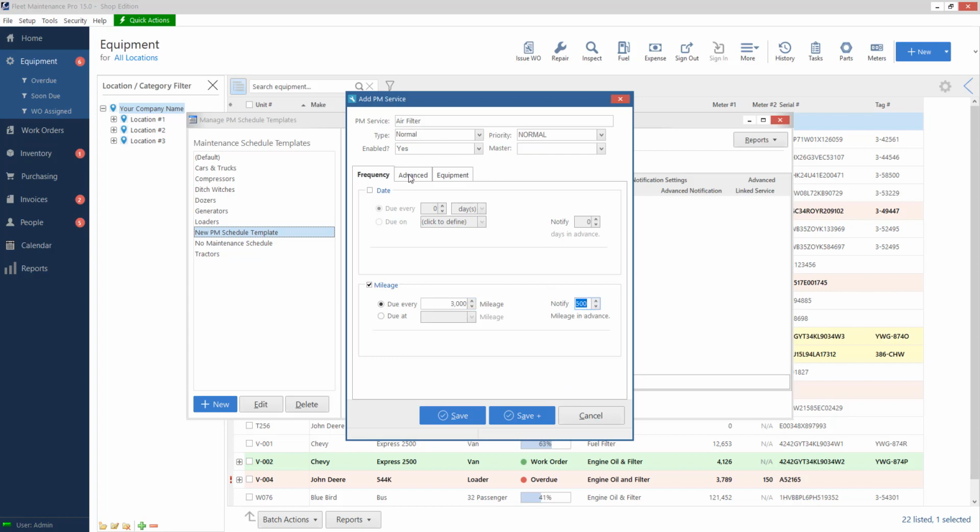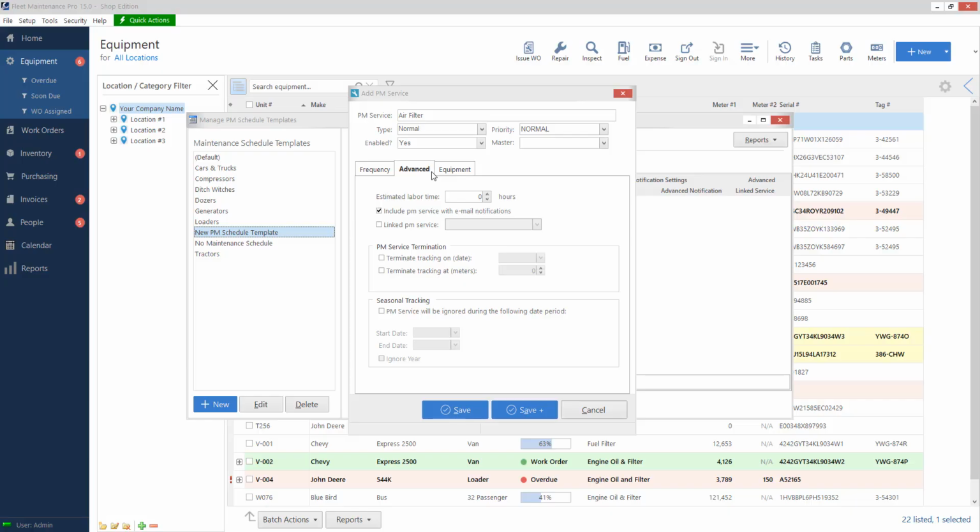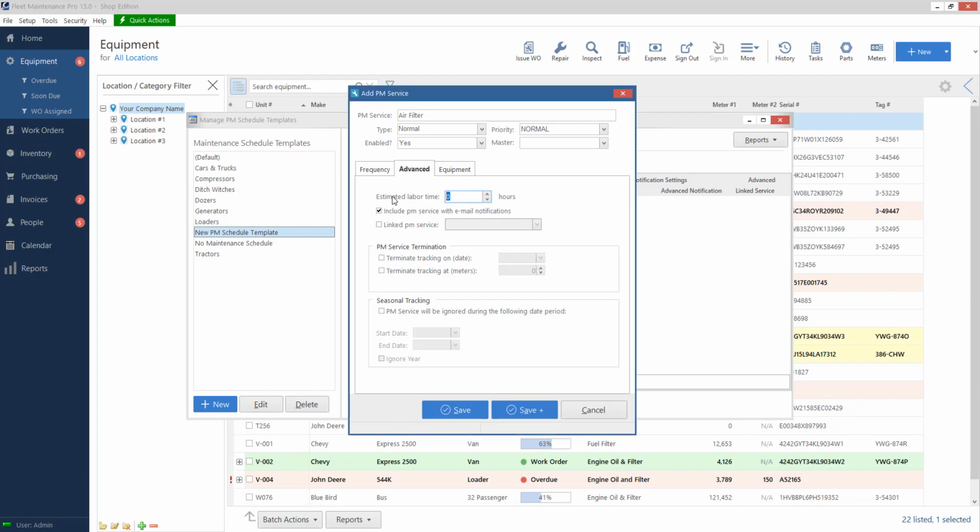Now we're going to go over the advanced tab. And here, I'll go over these line items. So we've got estimated labor time. Whenever I add this task to a work order, there's a column that says how long that task is going to take to complete. Default is zero, but you can set that if you'd like.